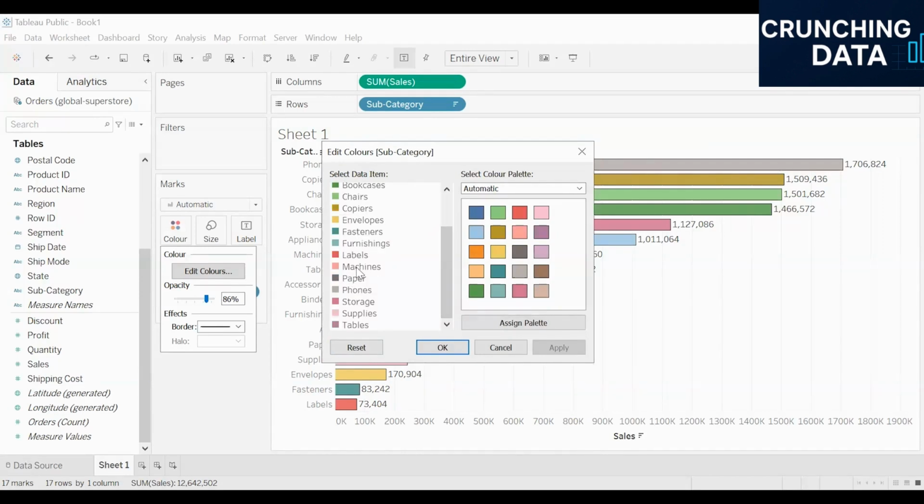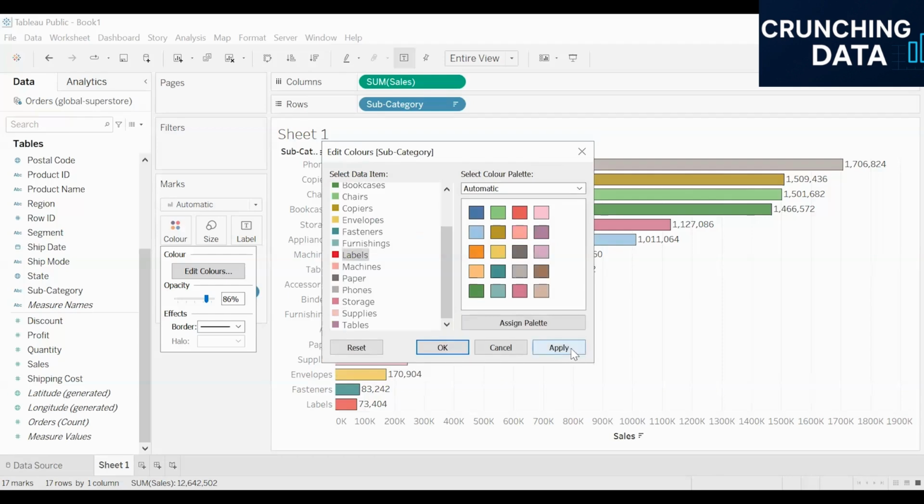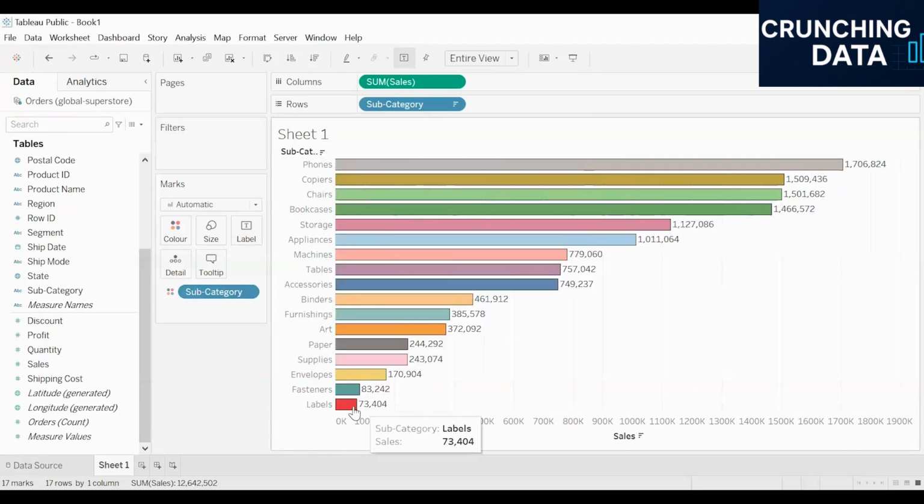individually. Let's say for machines, or below that we have labels. For labels, I don't want this shade of red. I can click on this. After double clicking, I can choose any desired color. Let's say I want a bit darker shade, and click on OK, apply, and this would change the color.